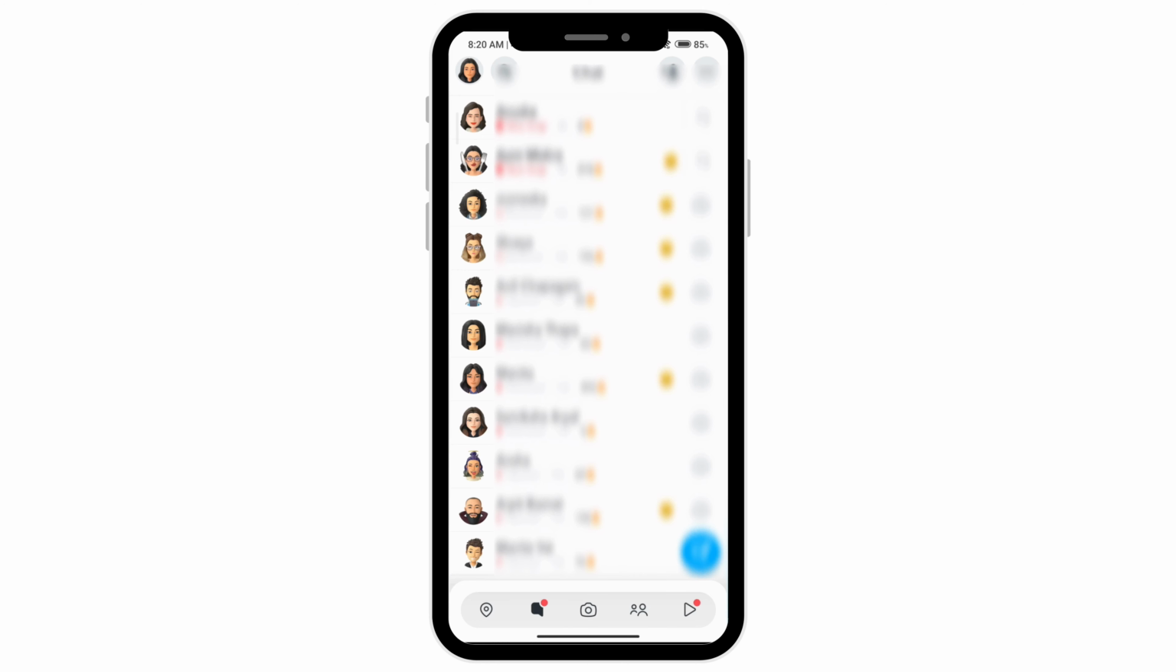Now this means that only a few selected people can see their story, and that person has added you as one of the persons that can see their private story. So only certain people will be able to see it.